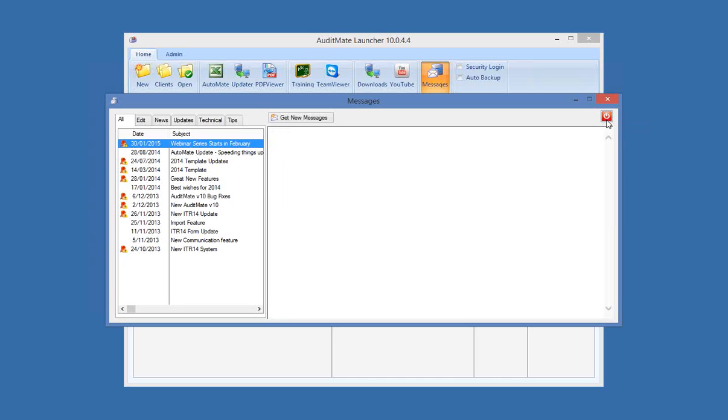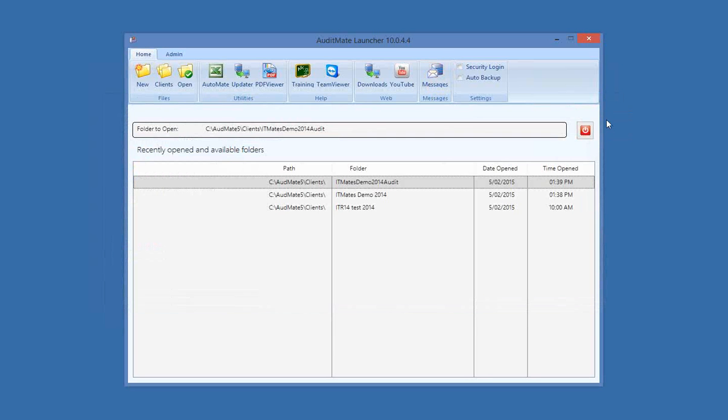Now it automatically comes up if I've added a new message. When you first start AuditMate in the morning, if I put a new message out there, that window will come up. Please just take a moment to see what it's about, and let's see if we can get more responses to webinar number 2 when I put it out on the message system.